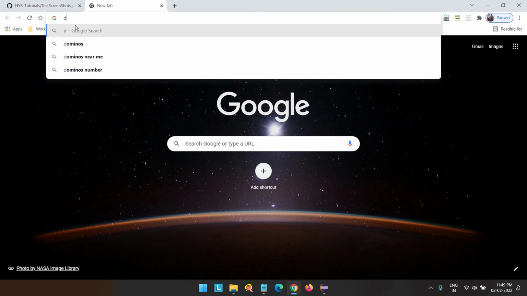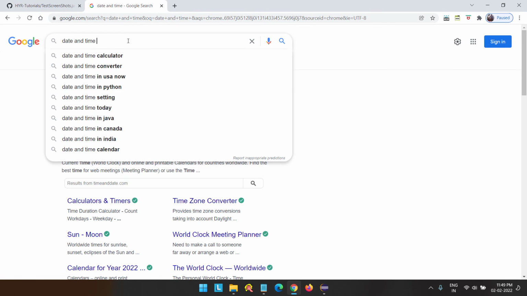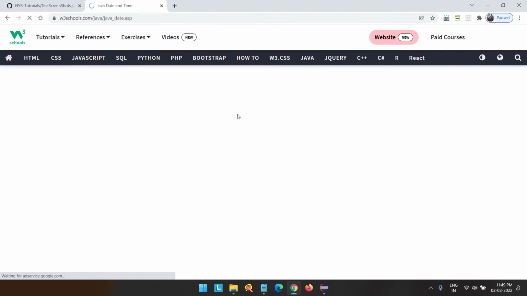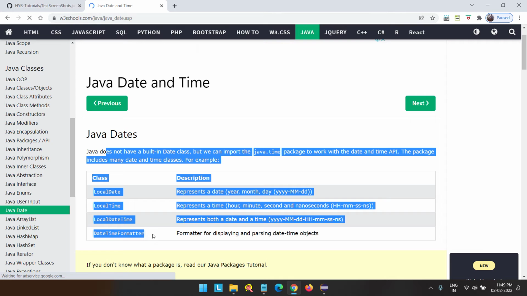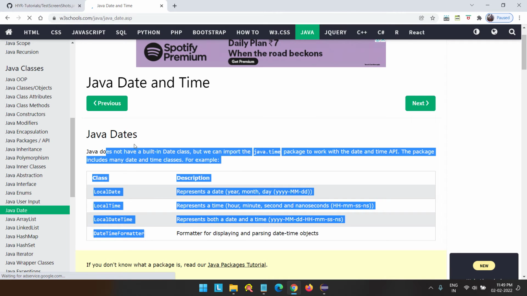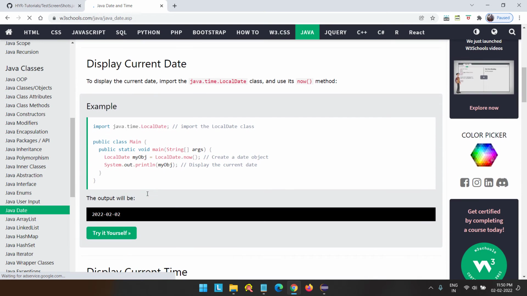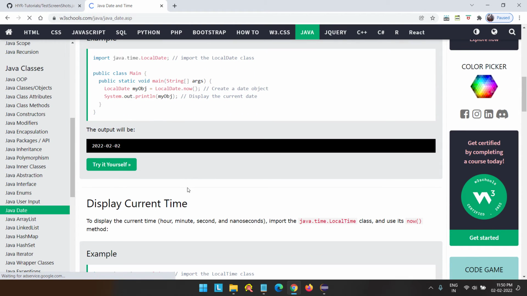So just type date and time in Java. Sorry. So let's take the first one. Everything is clearly explained here, guys. What exactly is the date time, and how many classes we have in Java. All these things are already explained here. So if you know the date and time, you are very good. You can directly implement that.